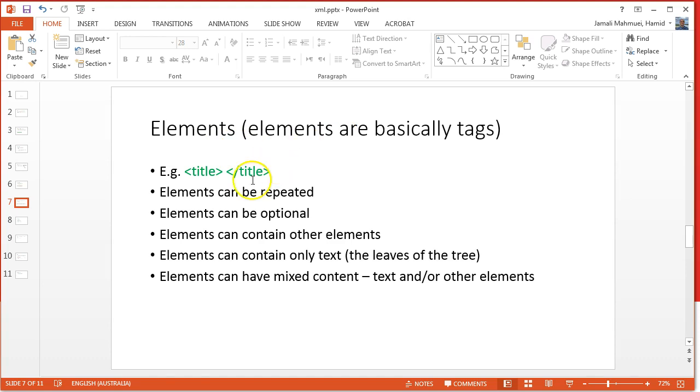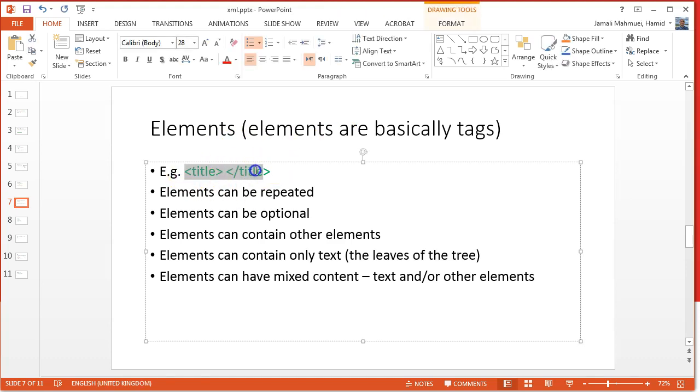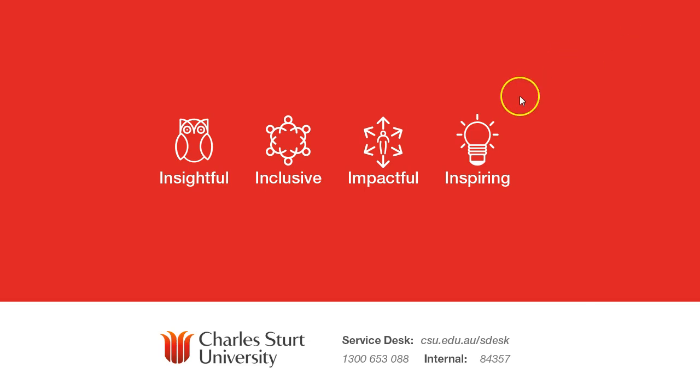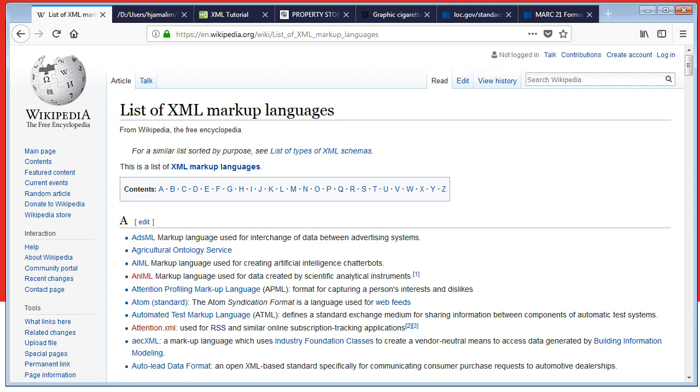Elements are basically tags. So this is an element, title. They can be repeated. They can be optional, so they can be present in the document, and if they don't apply, we can remove them. Elements can contain other elements. Elements can contain only text and be leaves of the tree. And elements can have mixed content, including text or other elements. We talked about attributes.